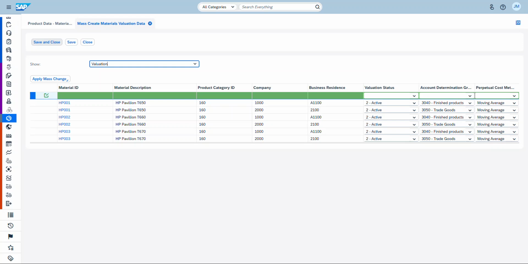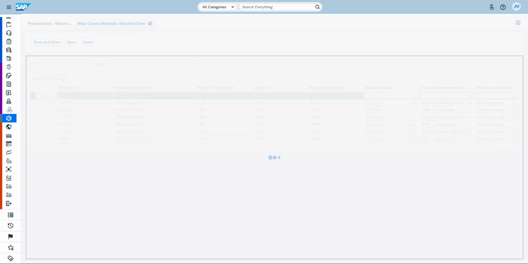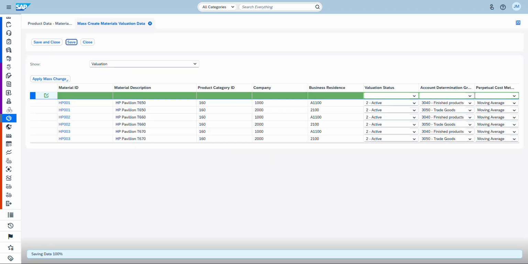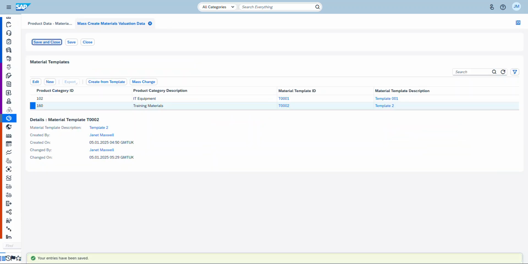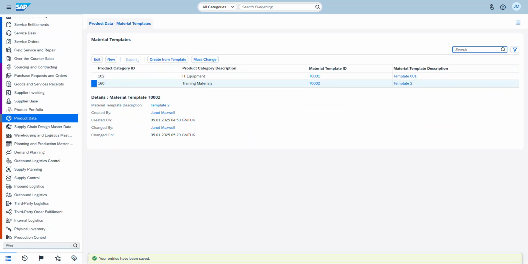So if I click on save, let's see if we have any errors. You can see all entries are saved successfully. You can apply to all items and it's going to be applied. If I click on save and close, every entry is created. So let's go back and see the records that have been created.